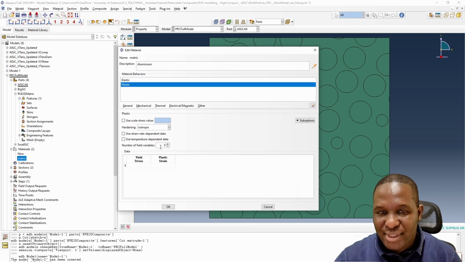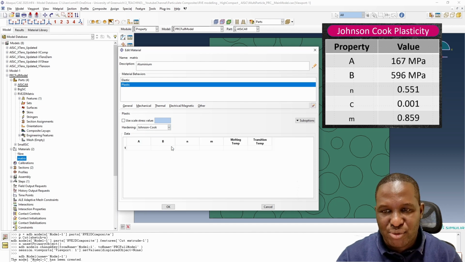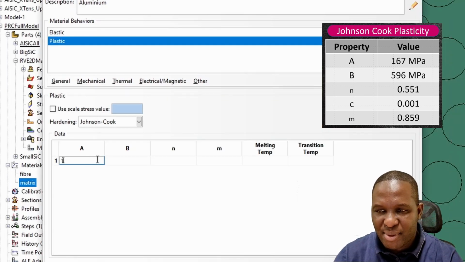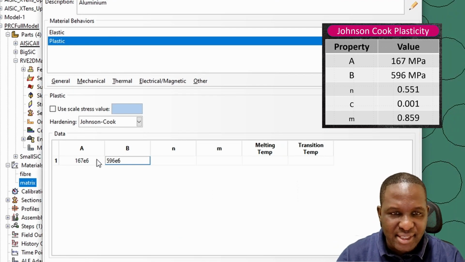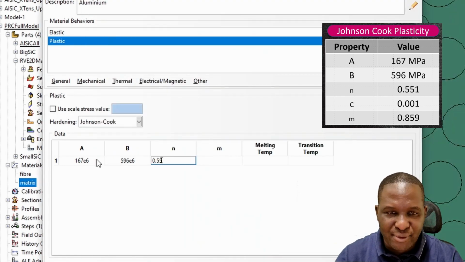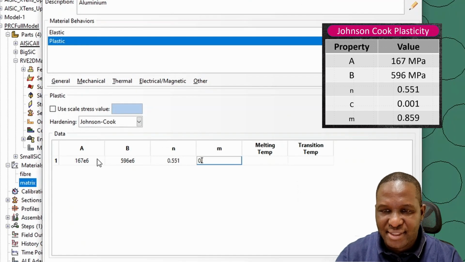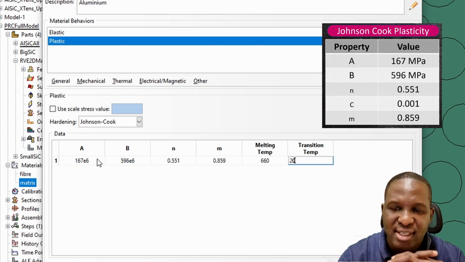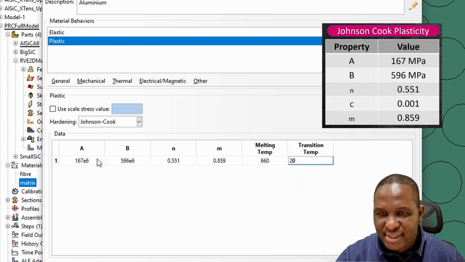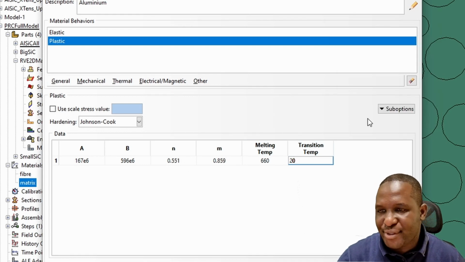In terms of plasticity of aluminum, we would have a different value. So we are looking at using a Johnson-Cook model for it. The properties of the Johnson-Cook will be 167e6 and 596e6, 0.551 for N, C is, and then M is 0.851. The melting point of aluminum is 660, and the transition temperature is any temperature at which yield stress. So we could use 20 or something like that, or maybe above that. But it doesn't matter because we are not including temperature in this. It's not a temperature sensitive model, so this part of the model will not come in.